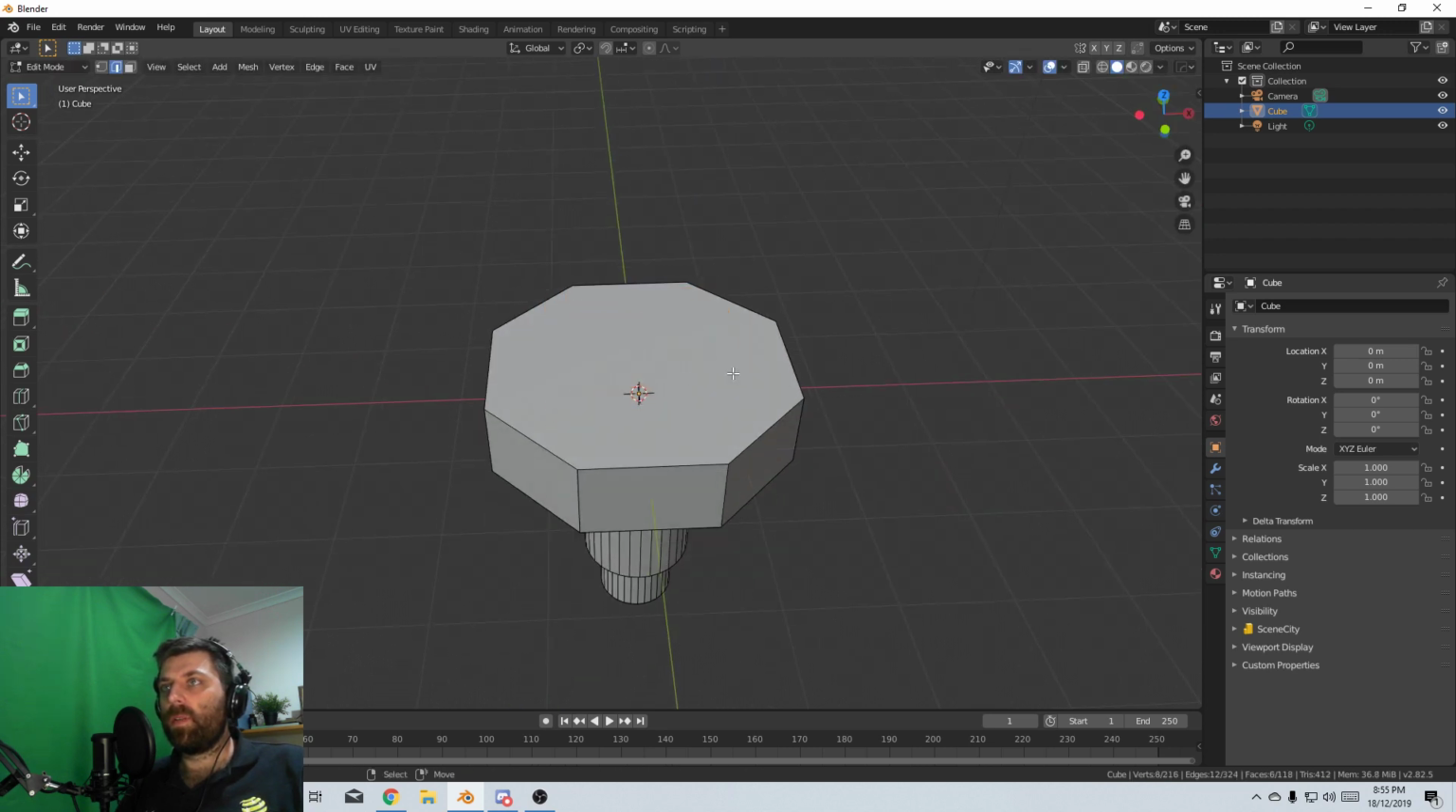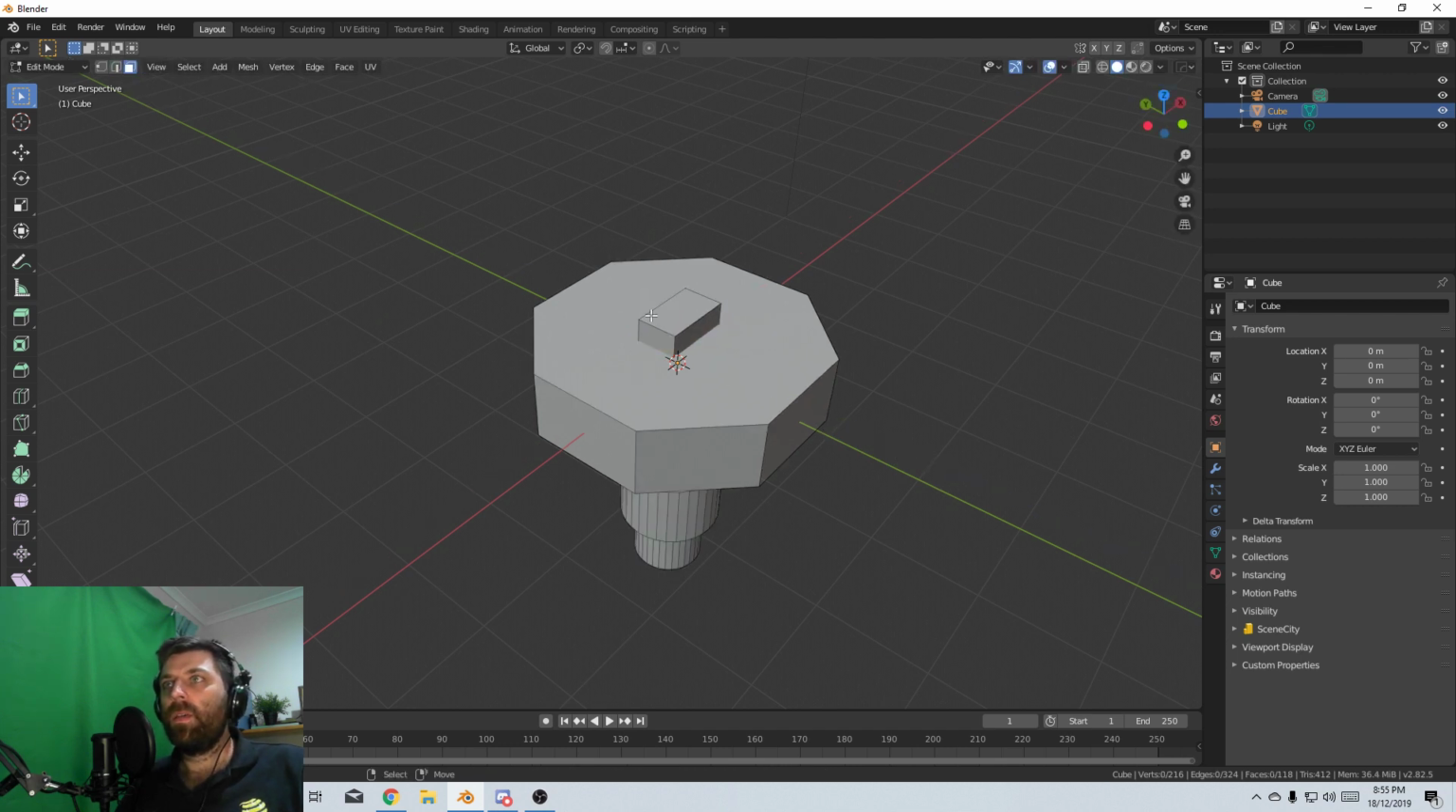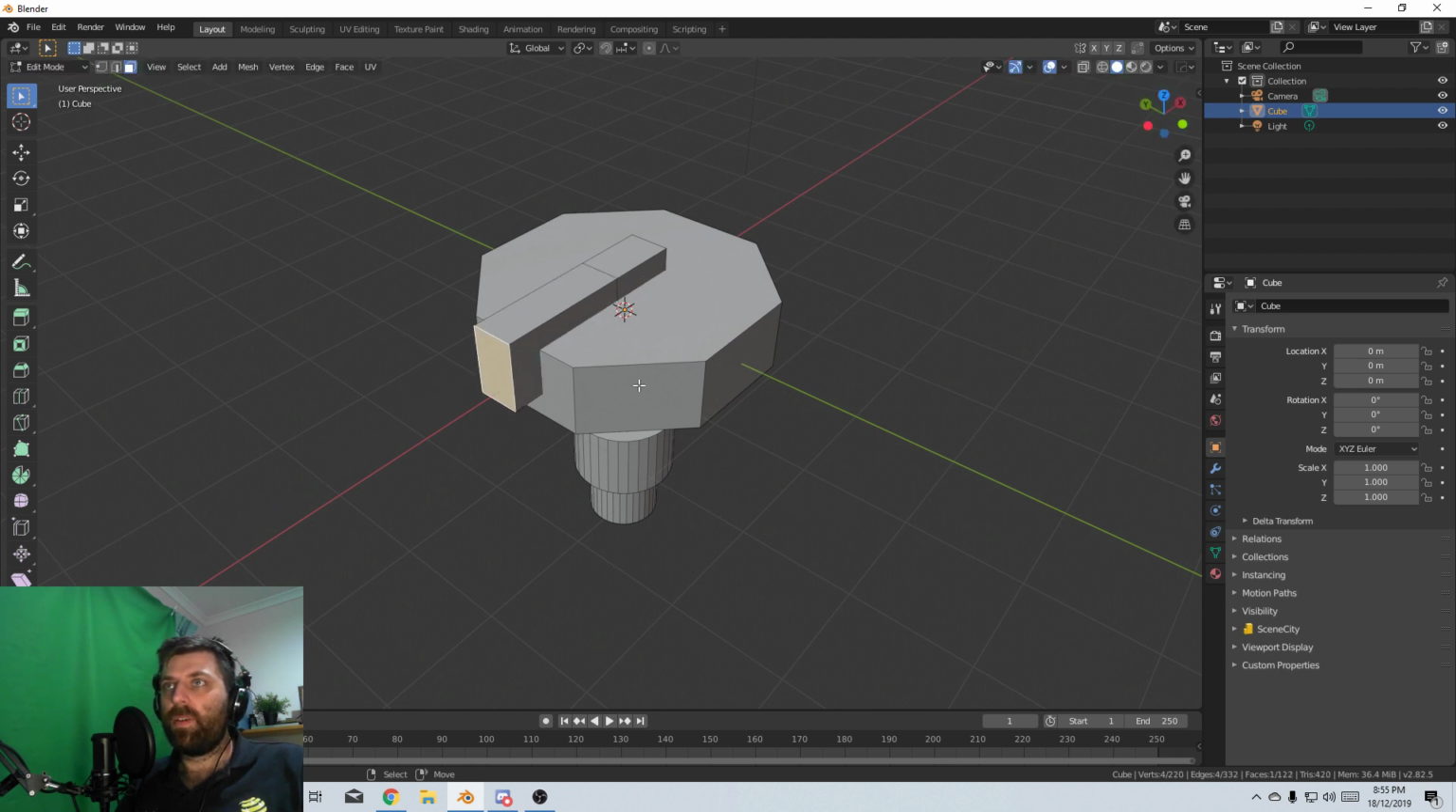At the moment I'm just blocking stuff out. What is it going to look like? I think just fluffing around. It's always good to block it out first.